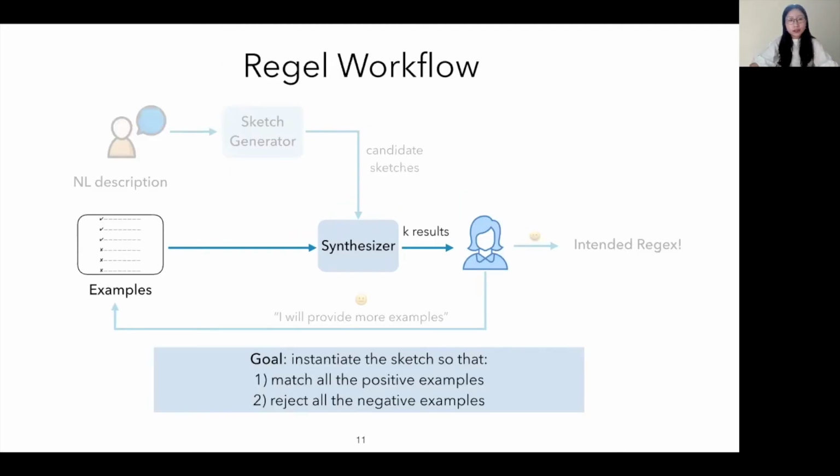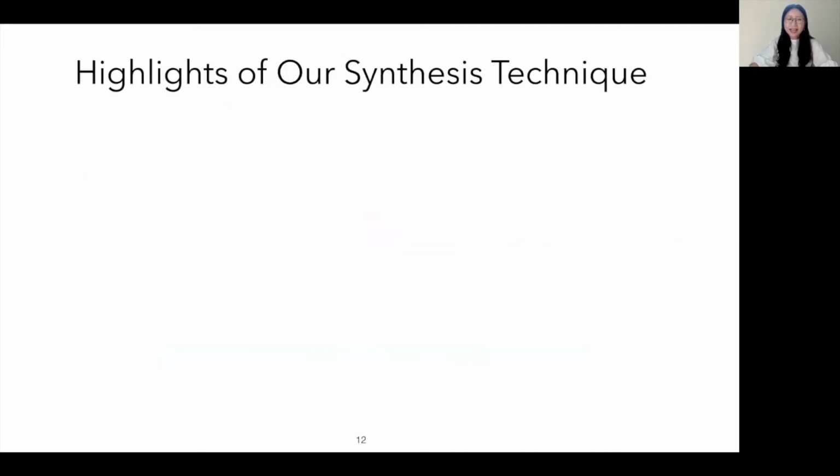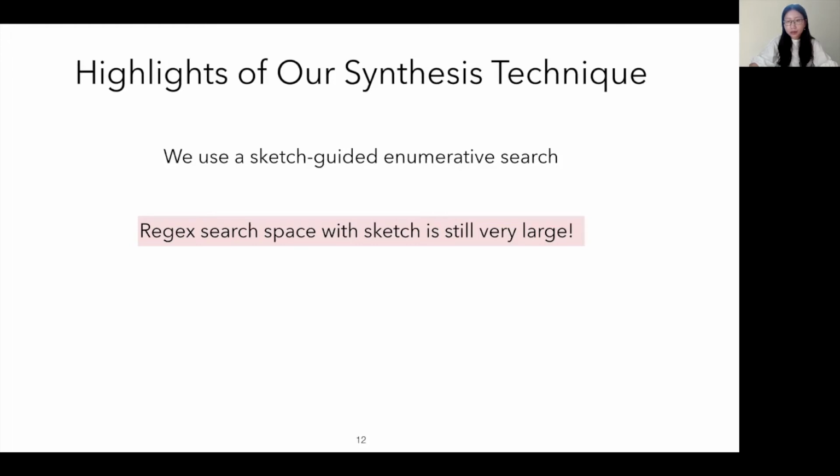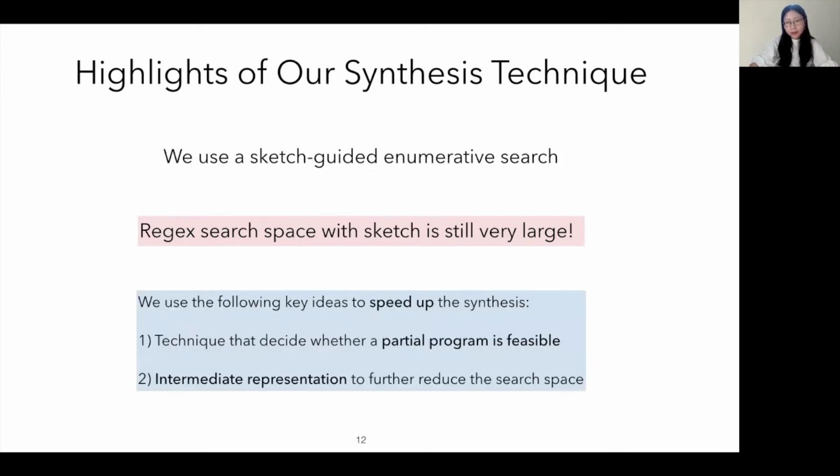So once we generated all these sketches using semantic parsing, the next step is to generate all sketch instantiations that match all the positive examples and reject all the negative examples. At a high level, we use a sketch-guided enumerative search algorithm. Although the sketch derived from a natural language is very helpful, it is still challenging to find a satisfying instantiation because the Regex search space is still quite large. To further speed up the synthesis, we developed two techniques.